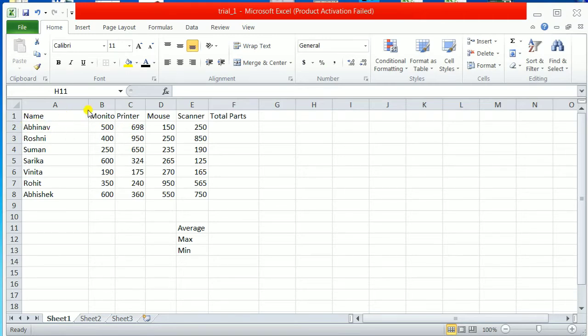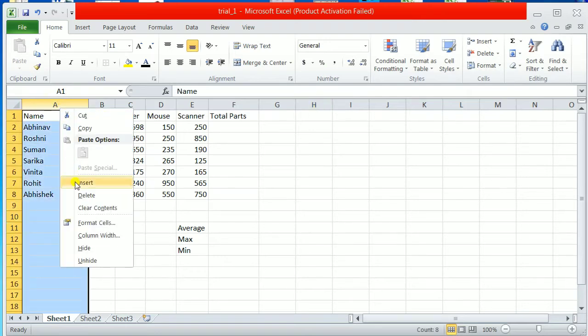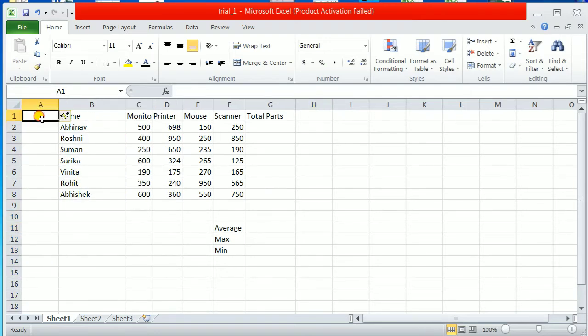So how to add the heading now? As I forgot to give one when I was preparing this, I started the work with these details only. So I can insert a column or row anytime. First of all I'll add a column to give the serial number. Right click on the column heading A, insert. Now my heading is serial number. So I will give the heading first of all, then I will give the serial numbers also.